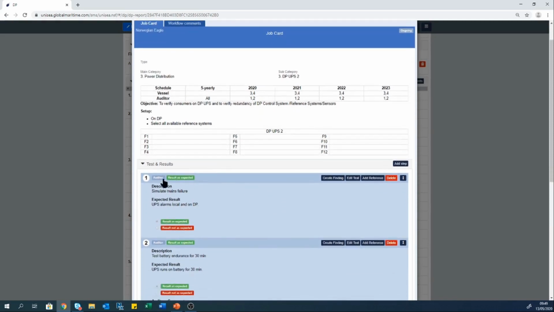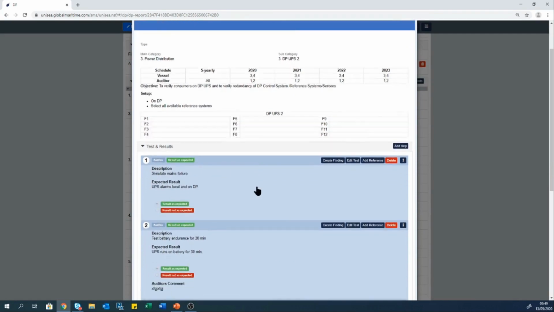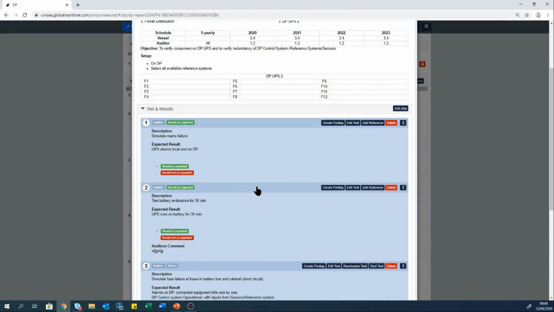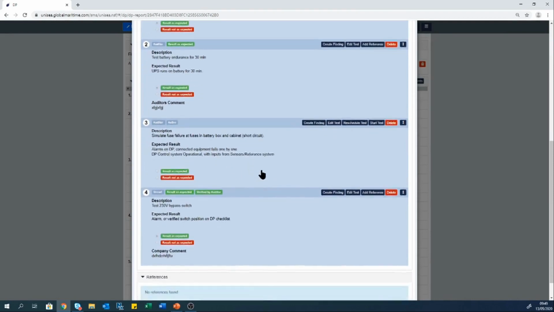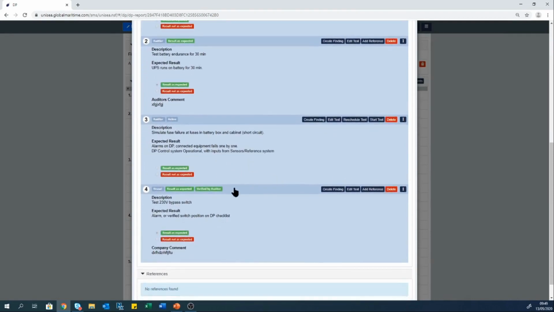So this is a test that's marked for auditor, so this is GM, so we have been into it and the result is expected, and you will show up like this. Same below, and here is one that's not started, that I will show you shortly, and we have one test that's been performed by crew that was a result expected, and Global Maritime has been in after to verify it, and now it shows as verified by auditor.